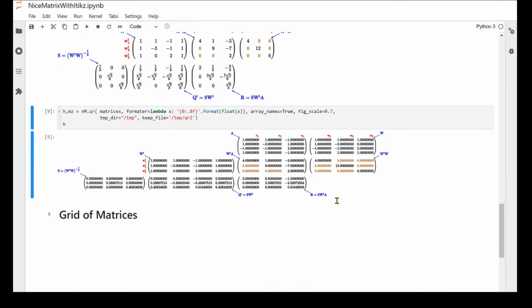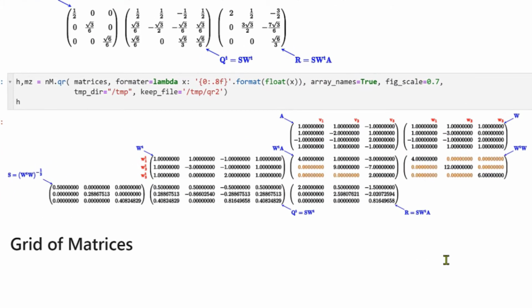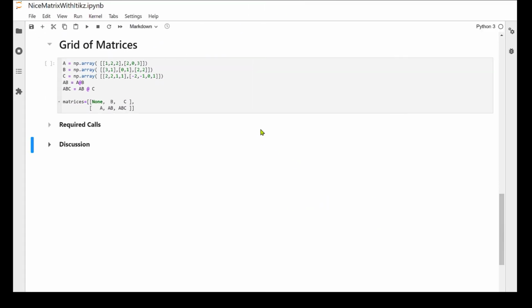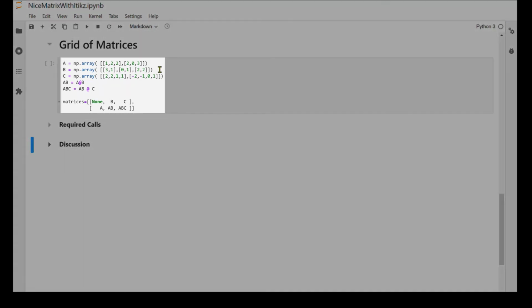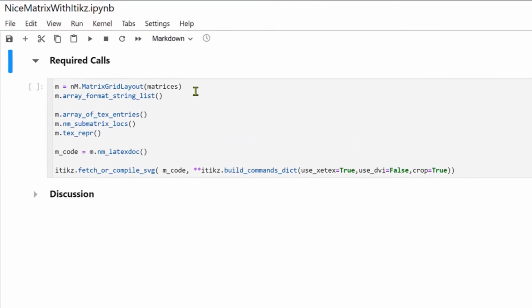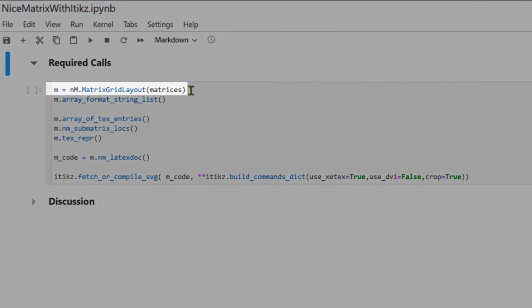When I run this, I get the same QR decomposition, but now in floating point numbers. The two display functions that we've discussed so far are built on top of a Python class that encapsulates Nicematrix and groups of submatrices. Here, I'm setting up a computation for A times B times C in a layout that's going to consist of, in the first level, the B and C matrices, and the level below, A times B, and A times C.